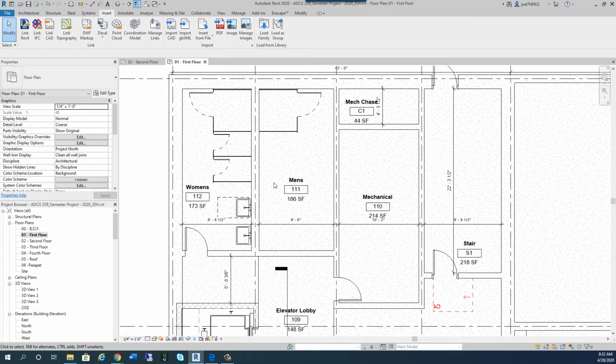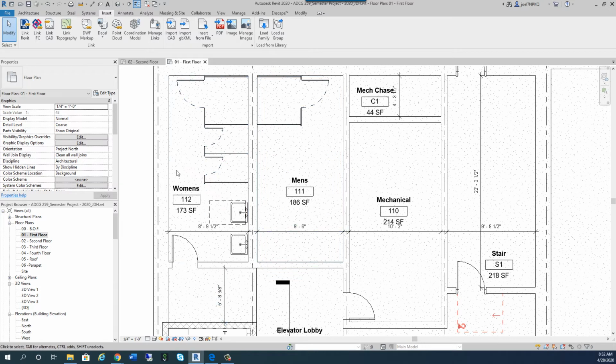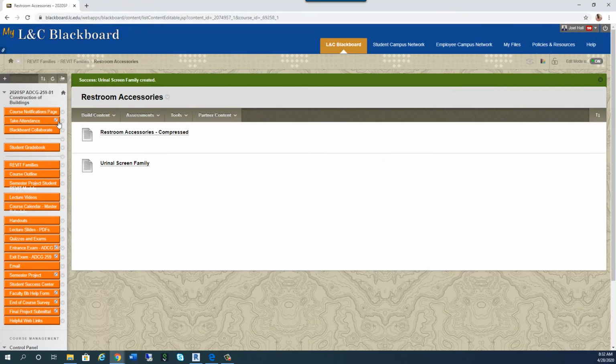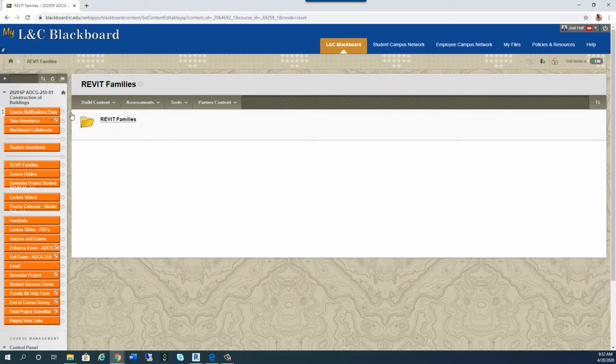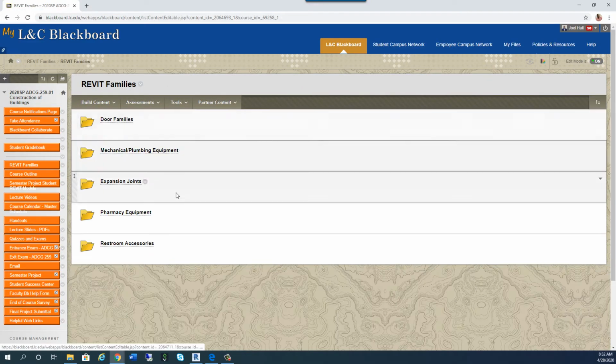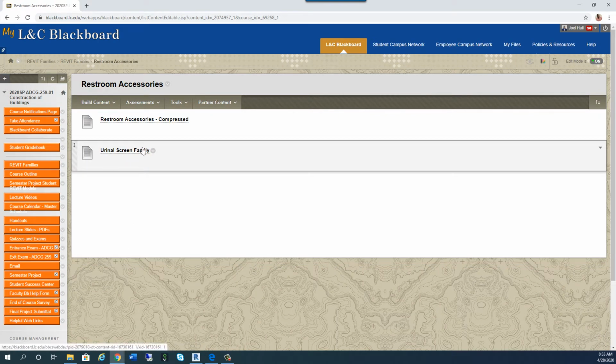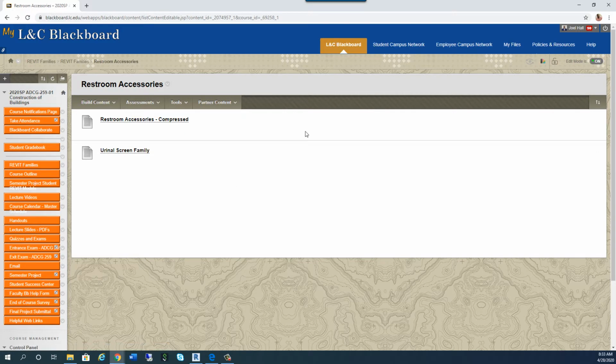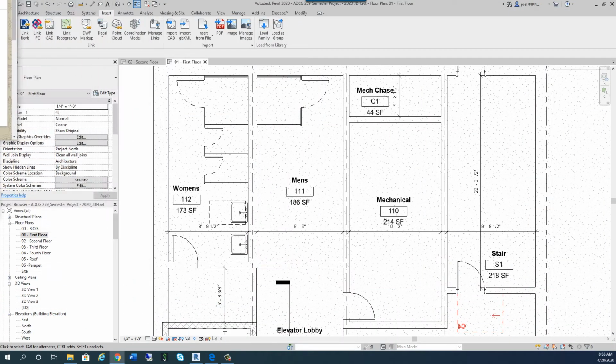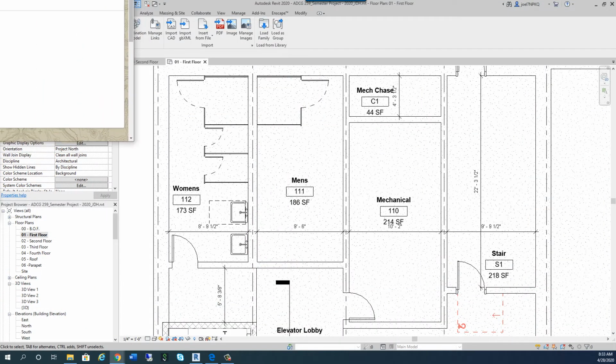So that said, let's put a urinal screen in here now. You're like, Joel, where's the urinal screen? What are you talking about? Well, if you go to your restroom accessories, under Revit families and Blackboard, I put up here under restroom accessories just a urinal screen family that you can just click on and download, okay? So I've already got it downloaded on my computer.